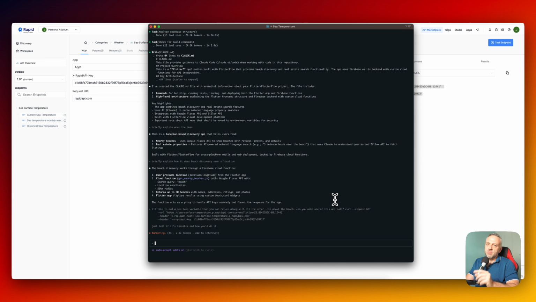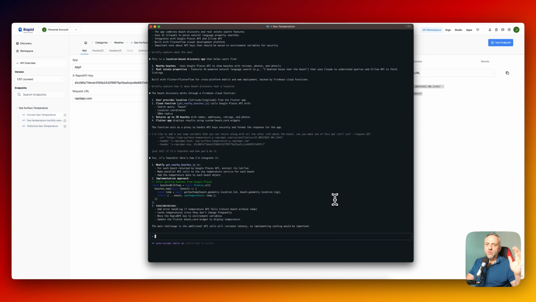I like to go baby steps, right? Baby steps is the way. You can go all out if you want, but baby steps is really the best way. And so it's telling me, yes, it's feasible. Here's how I'd integrate it, right? Modify this, implementation approach, all this.